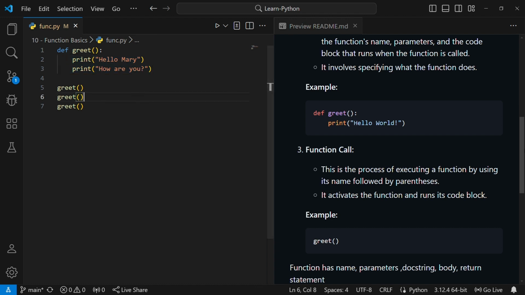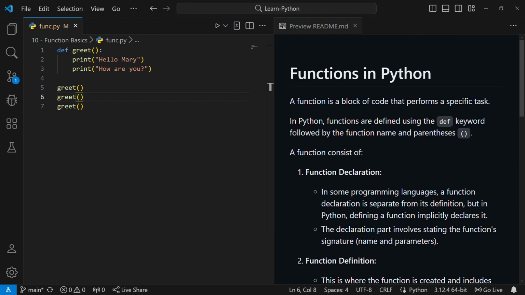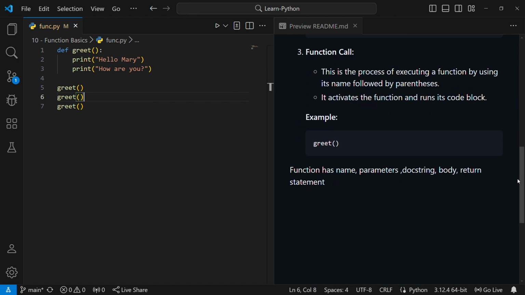Okay, so that is it for the introduction to functions. Just to summarize, there's function definition and function call. You have to define a function, then you call it.